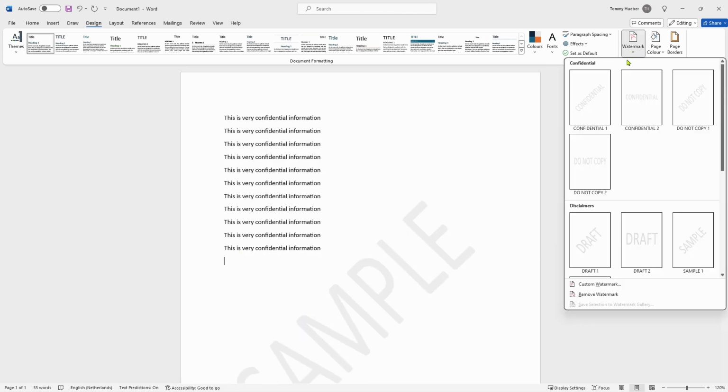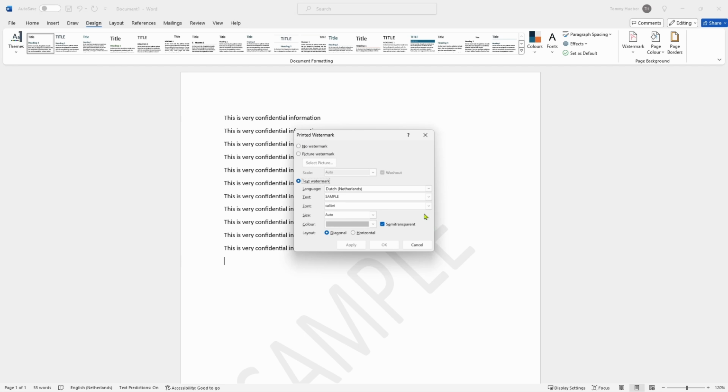If you need to customize your watermark, simply select Custom Watermark and configure it. In this case, this is a very important document.